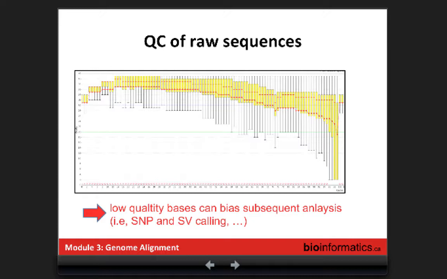Before going to the next step, it's important to look at the quality of your data, because if you have low quality, you are more likely to see errors in your reads, and you are more likely to have errors in your analysis, like in SNP calling.